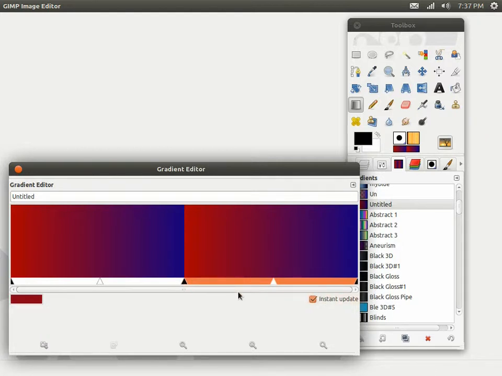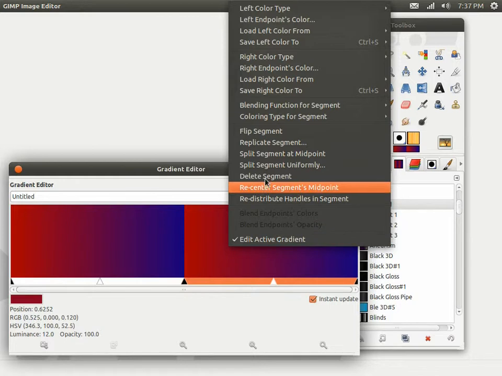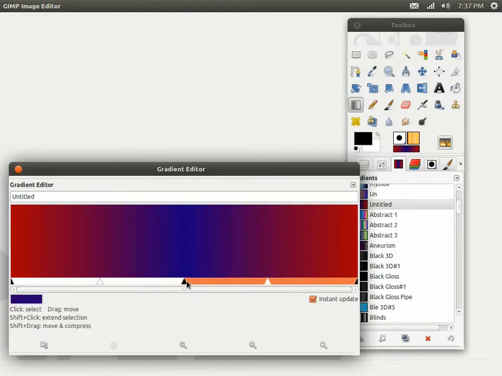Here's the endpoint. Let's go ahead and flip this image so we can have the blue intersecting with this blue right here. So let's right click, flip segment. Now it's flipped. And again, you can still adjust if you needed to, like so.